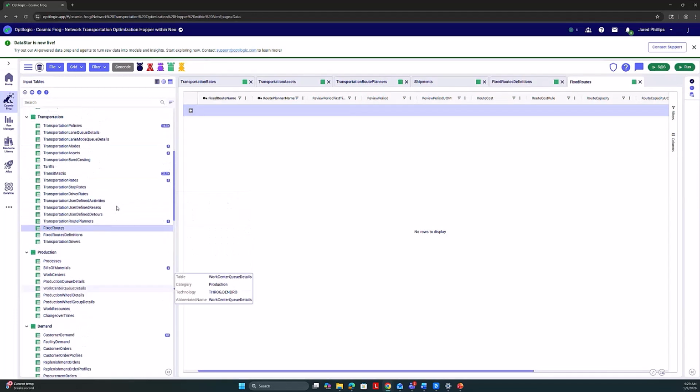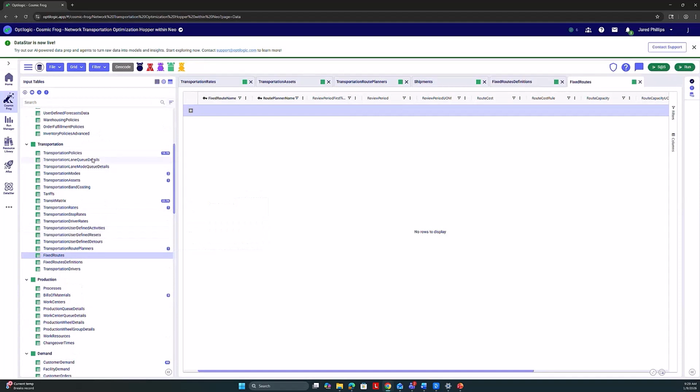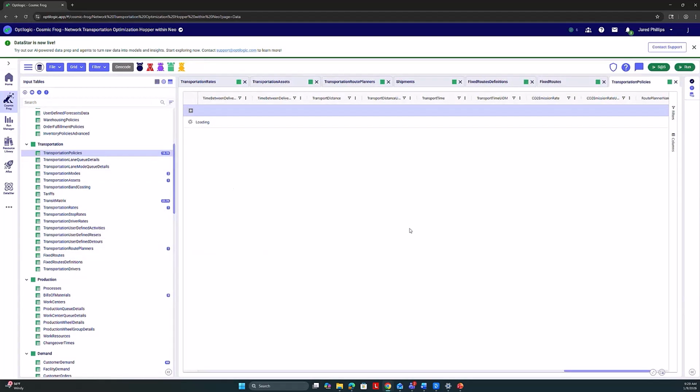Finally, we need to connect the transportation route planner to our actual transportation lanes in our network optimization model. We're going to do this in the transportation policies table.